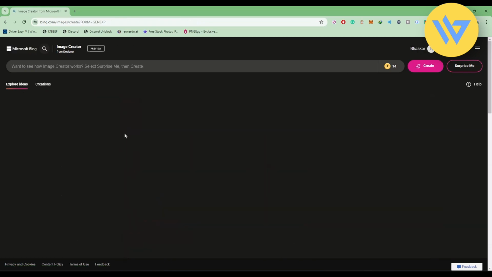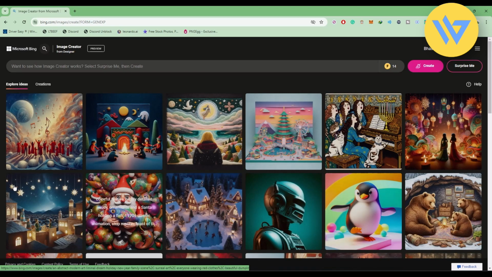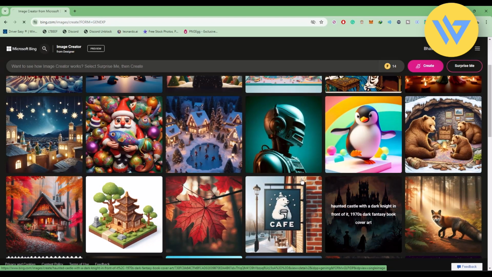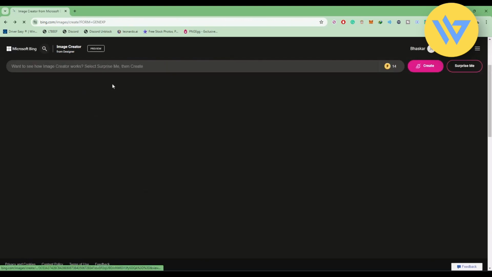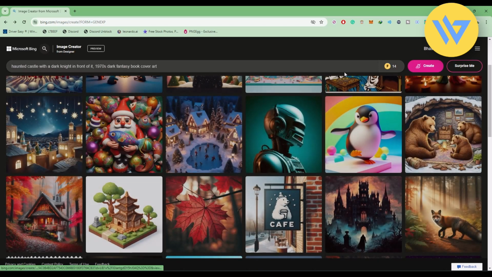Now let's try something. So firstly, let's try to create something similar to them. So I'm going to copy this particular image over here. So click on the image. Now all you have to do is simply copy the prompt over here. Now after copying the prompt, just simply go back and paste your prompt right over here. Now click on create.